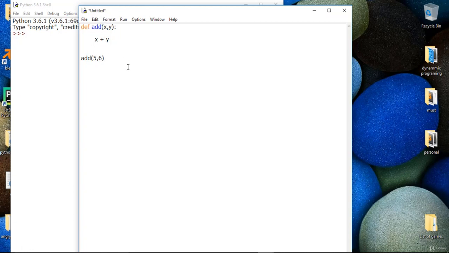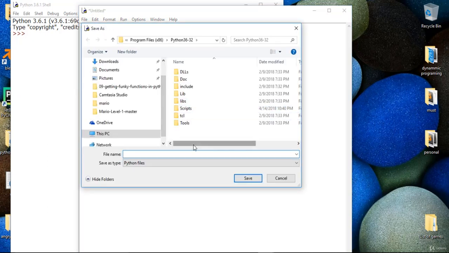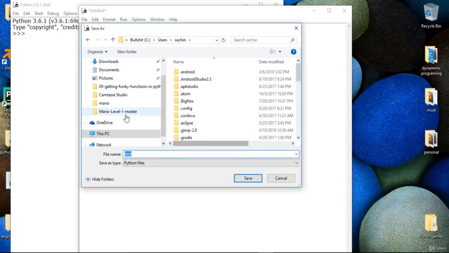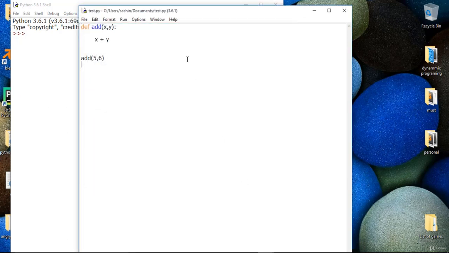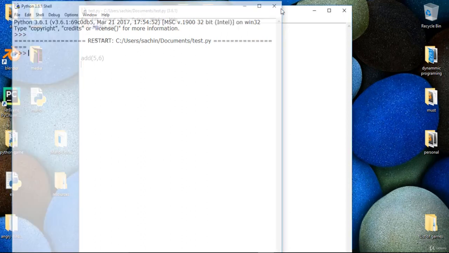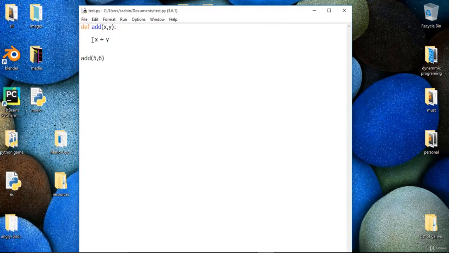But first, this code should be saved before you run it. Let me name it test.py, and save it. Now we'll run it by pressing F5, and you can see nothing happened, because we haven't done anything with this x and y. So you can print x and y here. Let's save it again and run it.